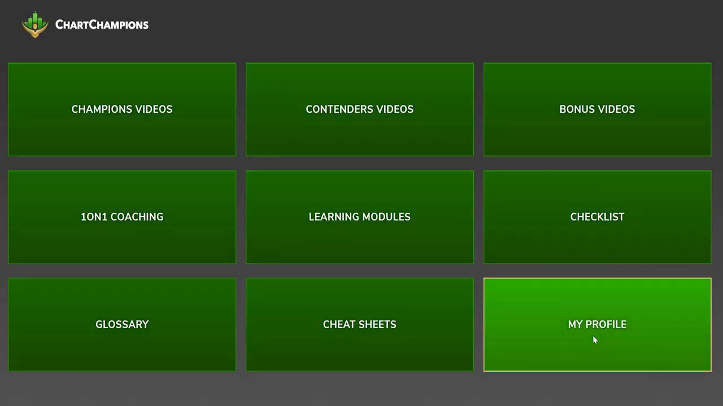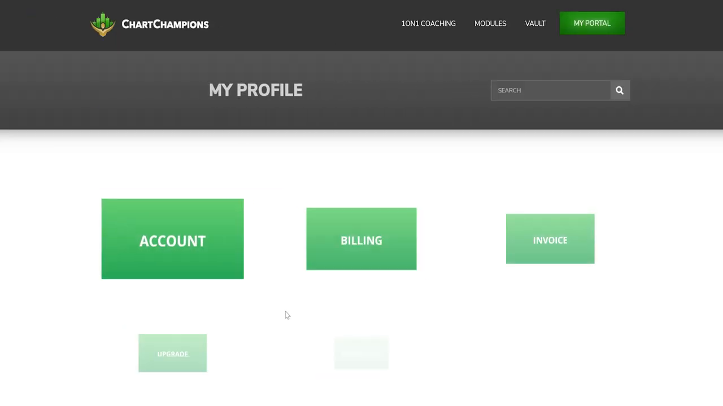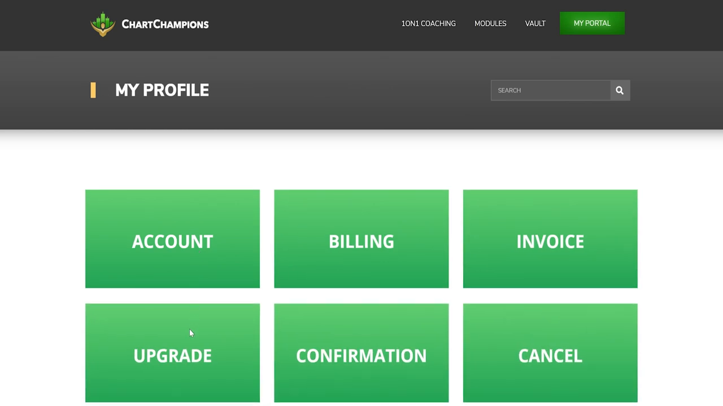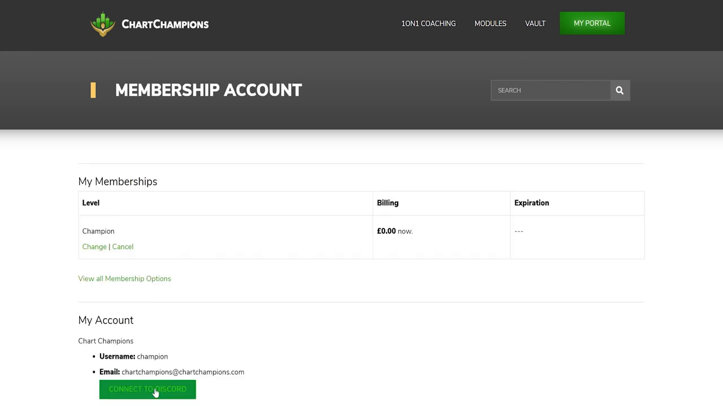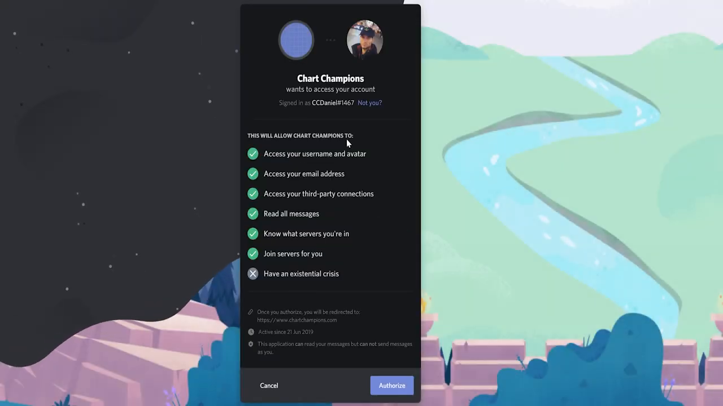The last section that I want to go through here is the My Profile section. The My Profile section is essentially where you go to claim your Discord role. What you'll need to do is really simply go into My Profile, go into Account, and then click on Connect to Discord. I click Connect to Discord, and it'll come up with the Discord screen.